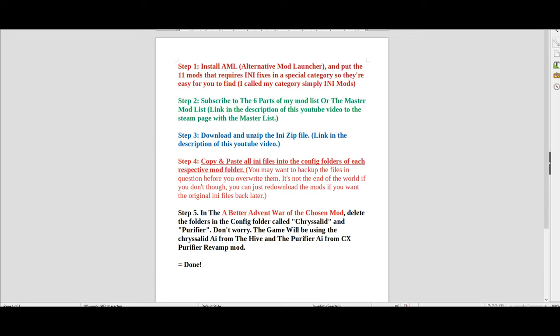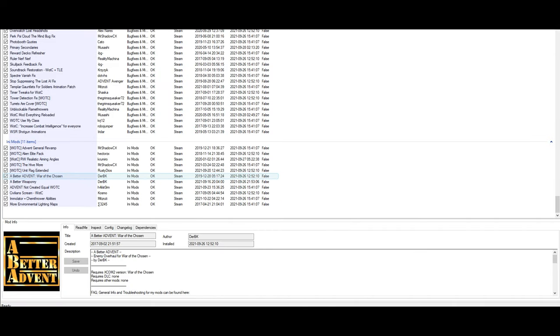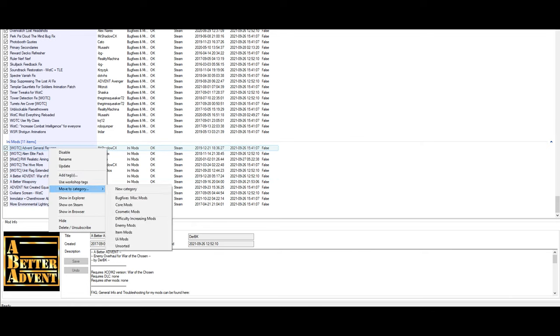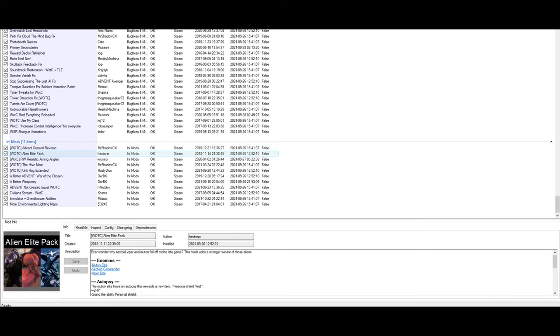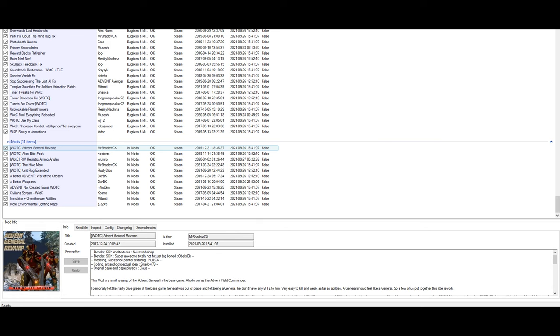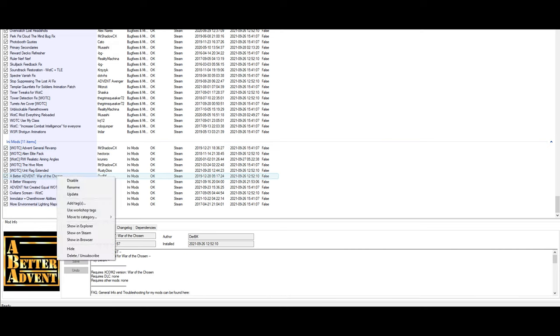Let's see here. Yeah, this is the AML, and then you should make categories for the 11 mods in question here. The way you do that is you right click on the mod, then move to category and new category, and then you call it, well, whatever you want, in this case, ini mods. So just so it will be easy for you to find them. Let's pick one here for example. Better Advent Chosen were the chosen.